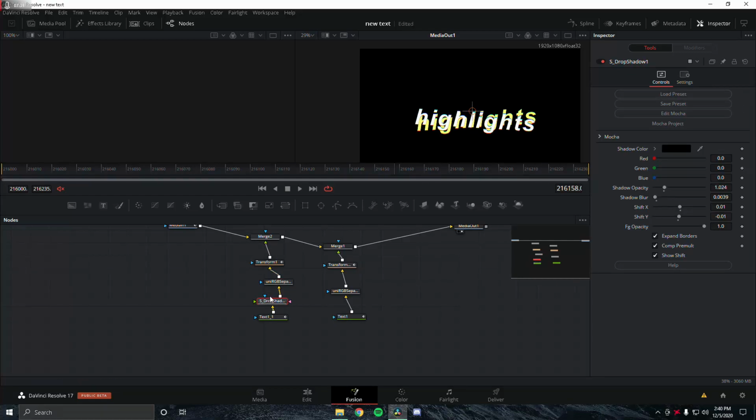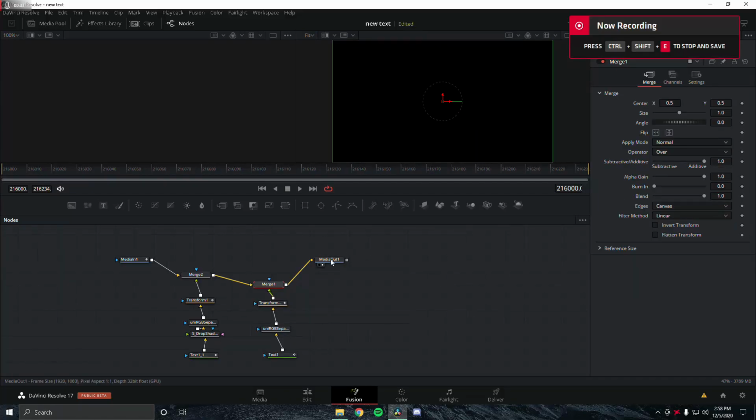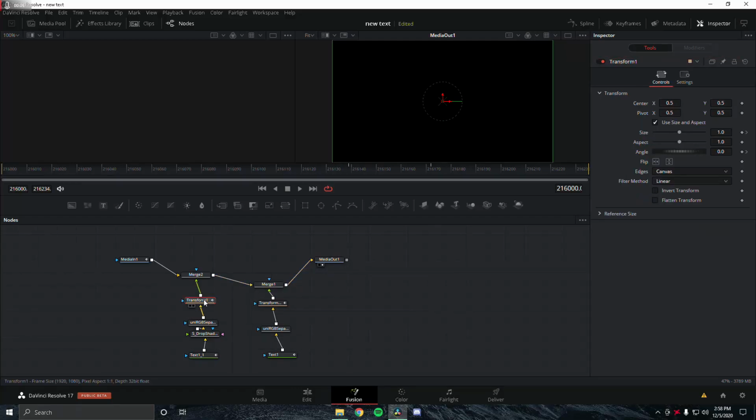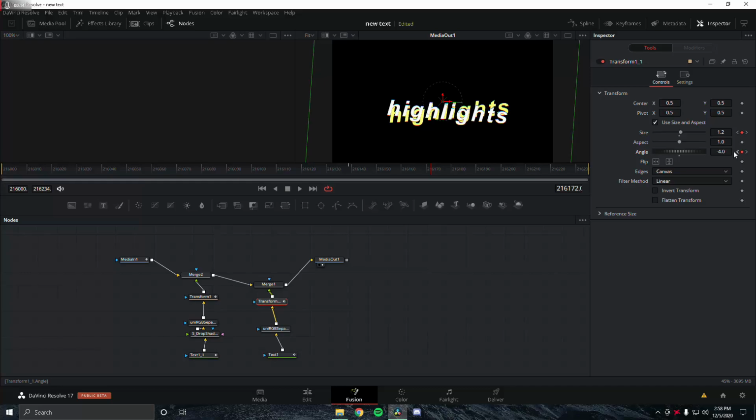And there is a built-in drop shadow for Davinci Resolve, so you might want to use that if you have the preset and you don't have these plugins. But yeah. Okay, so I kind of forgot to mention this while I was editing, but basically what you want to do is copy this transform, and paste it here. And then the only thing you're going to change about it is the angle to -4 instead of 4, so that it turns the opposite direction.